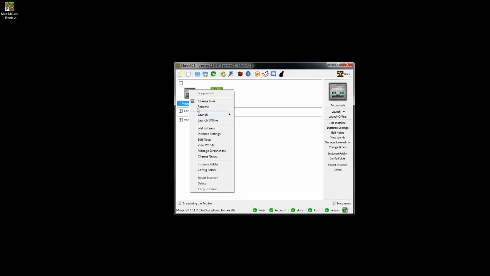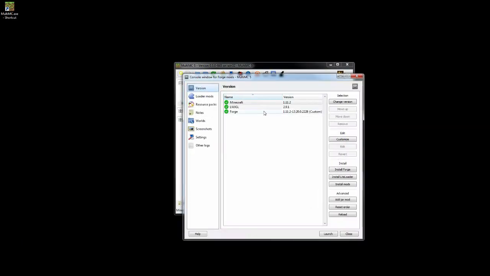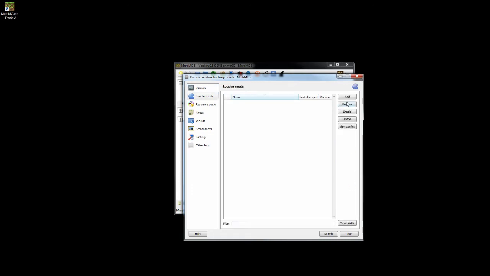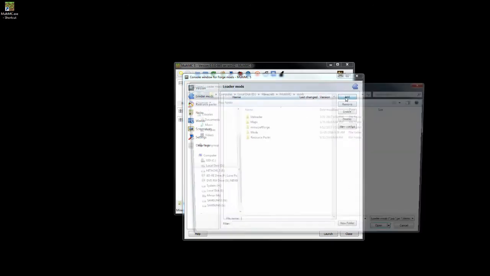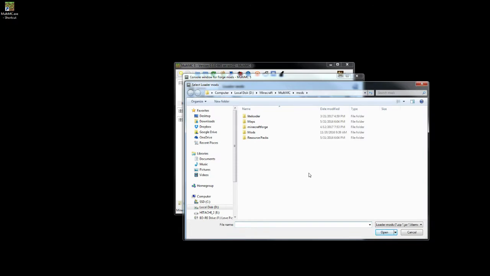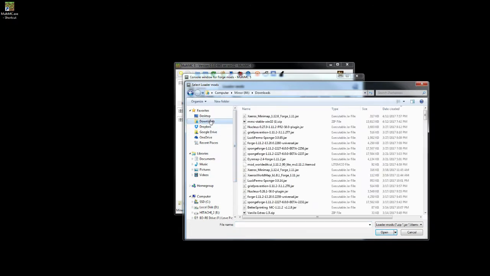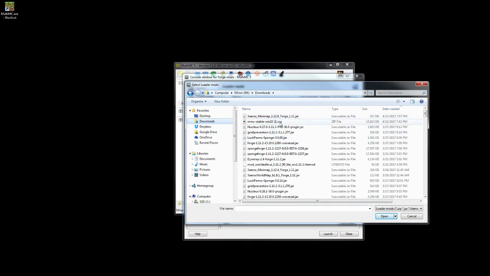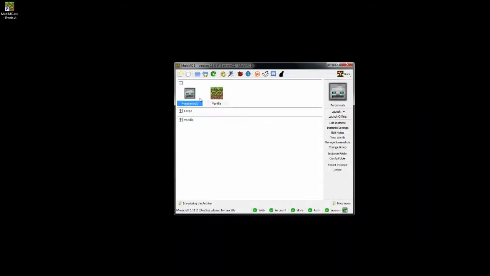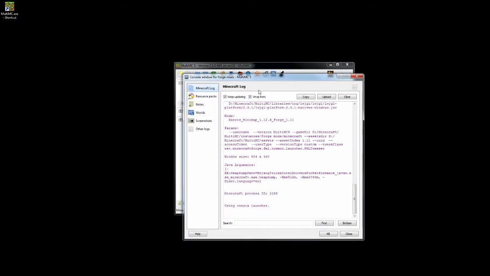So we go back over here to our MultiMC, right-click the instance that we are working on, edit instance, install mods. This button right here. We're going to hit add. Go to the folder. Normally it's your downloads folder. Here we've got Xaero's Minimap, Forge. That's the one you want. Double click the file and you've got a mod. There you go. You can now launch your Minecraft.